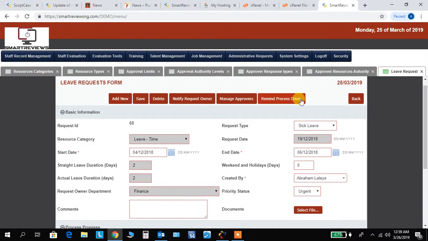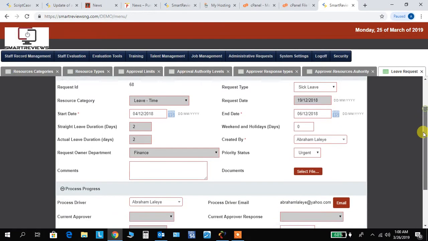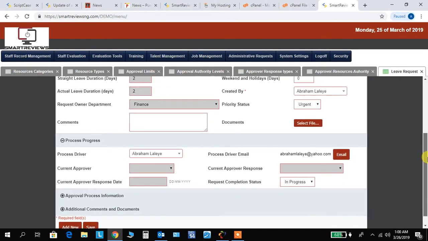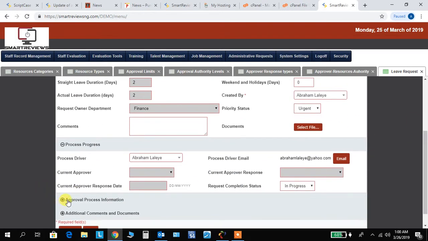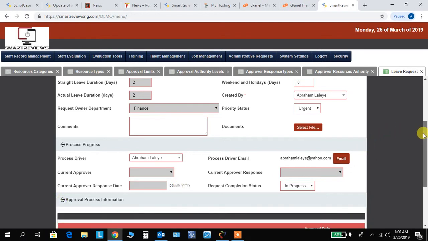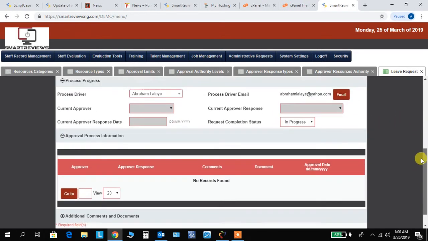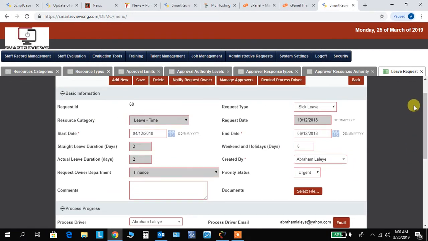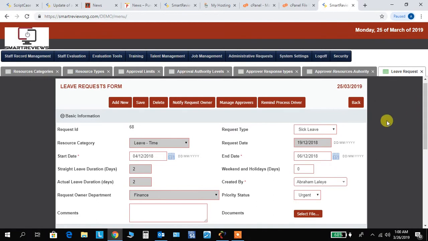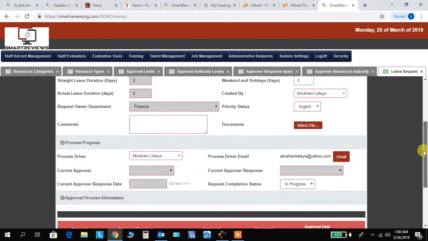I'm going to be showing you some of the kind of mails that the system sends, which are quite intelligent, to drive the system. So for example, this is a request that has been made. Now this is where you have information about the approvers, for example. This shows that nothing has yet been done on this particular leave request. So let's say that immediately a user sets up a request and saves, the process driver automatically gets a mail, but we're going to be able to practicalize that.